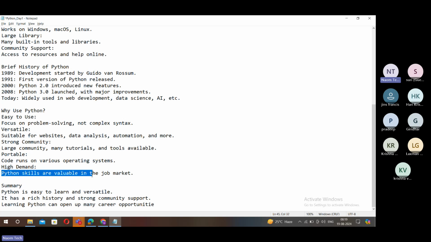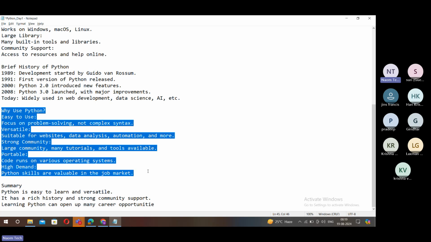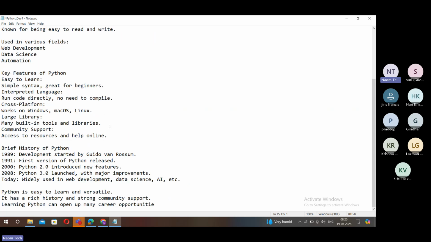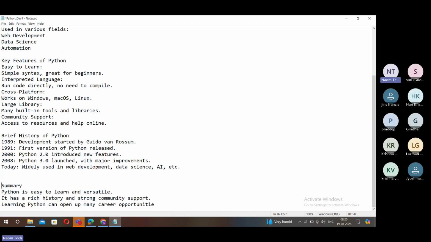Python skills are valuable in the job market. If you see today's job market, you can understand how much Python can do. That is the power of Python. One more important thing is that Python is one of the major programming languages for the job market. That's it. This is all about a quick idea about Python, what is Python, all this. And summary, finally, conclusion.